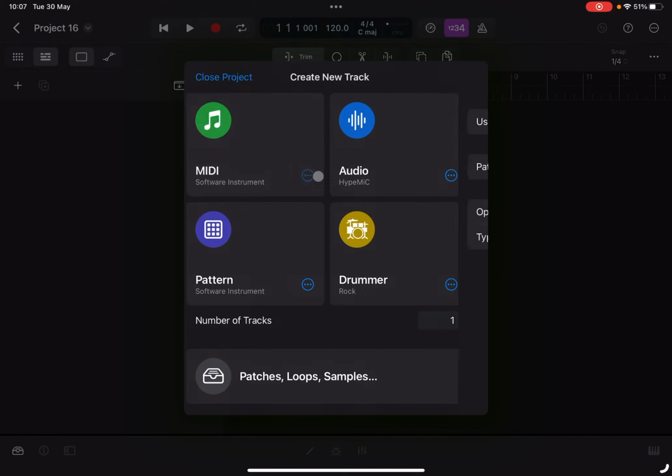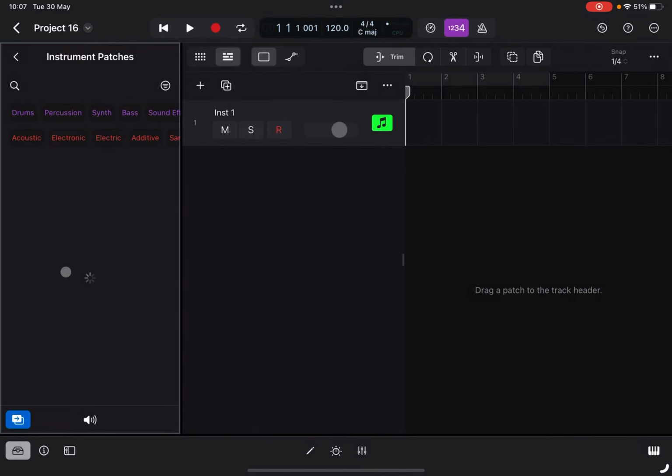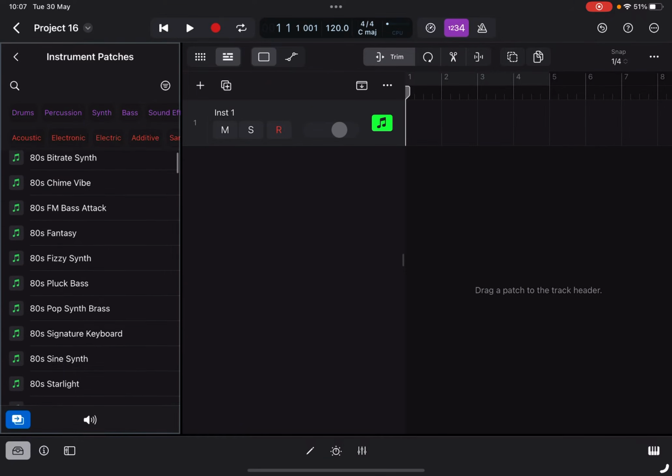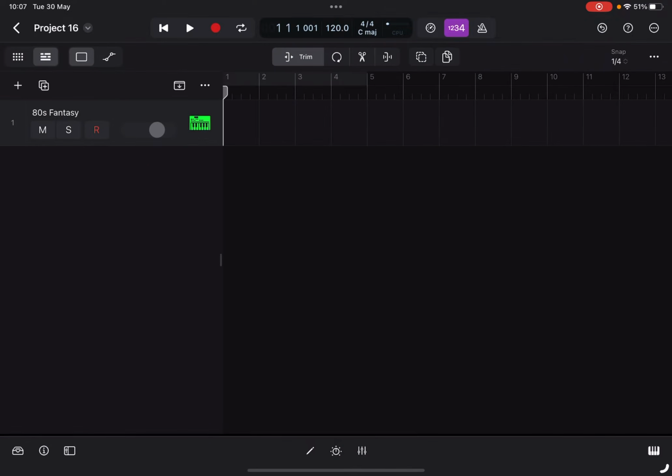So let's just open up a new instrument. I'm just going to MIDI. I'm going to create, that's that. Let's have a look at some of these instruments here. I'm going to go with 80s Fantasy. No idea how it sounds, but it sounds pretty cool. I'm going to just loop the track.